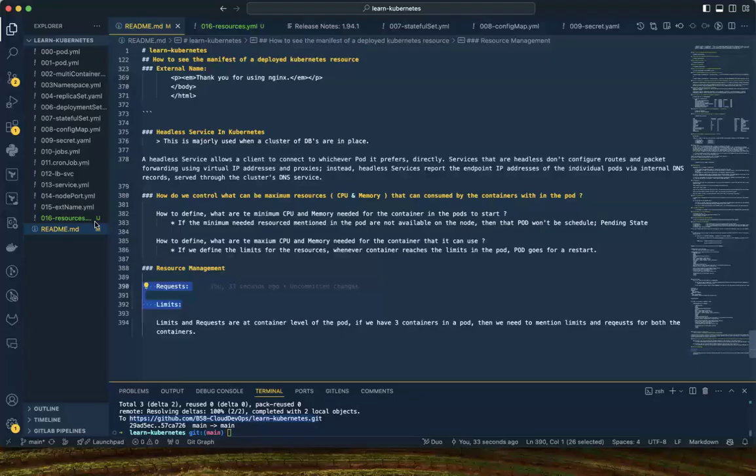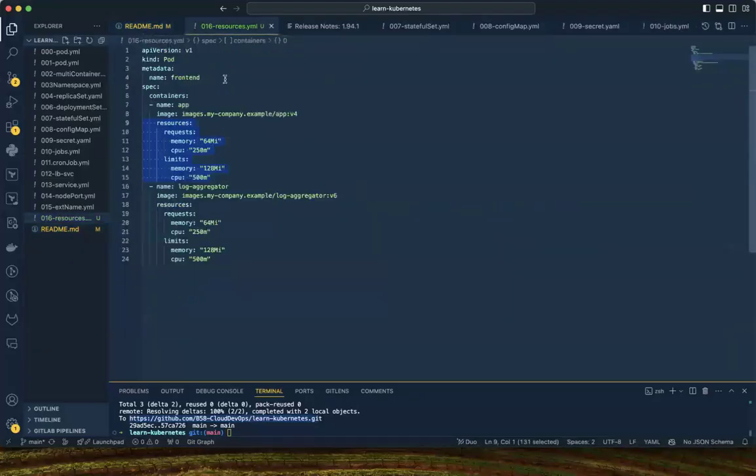Okay, so this is one point I want to say. This means front-end-pod is going to run some image. So what image? For example, just say docker.io/nginx.